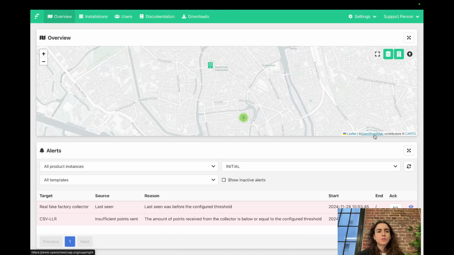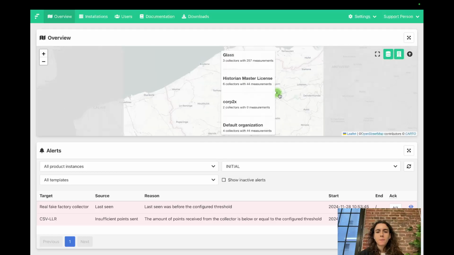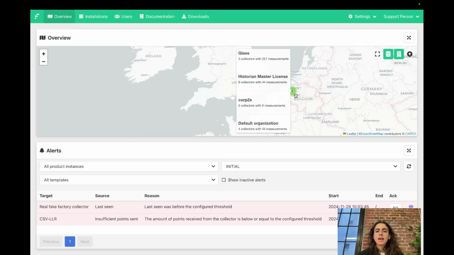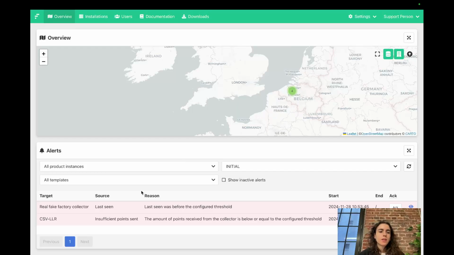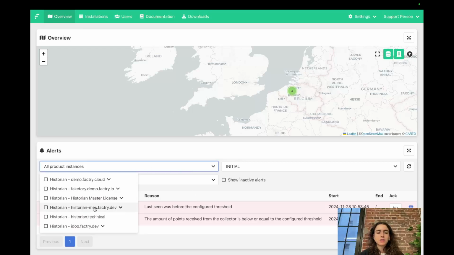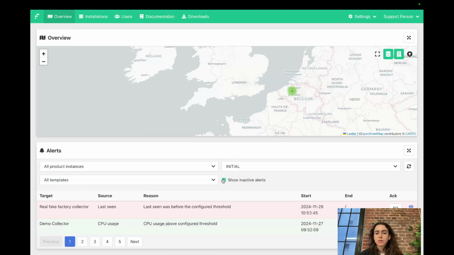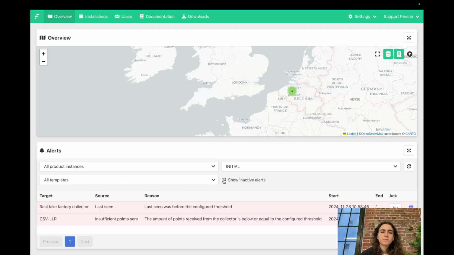When we log into the portal, the first thing we are going to see is the Overview tab, where we have a world map that shows where our installations are located and which installations are where. Underneath our world map, we have an alerts section where we can see all of the alerts for all of our installations. We can choose to filter our alerts based on the product instances, the status of the alert, or the type of the alert. We can also show the inactive alerts as well with this selection.